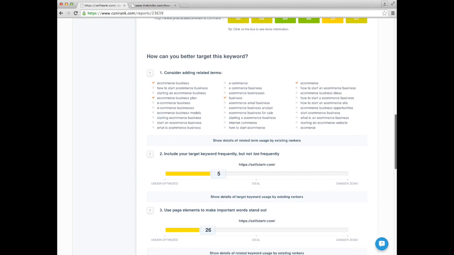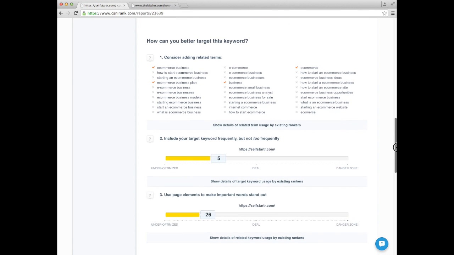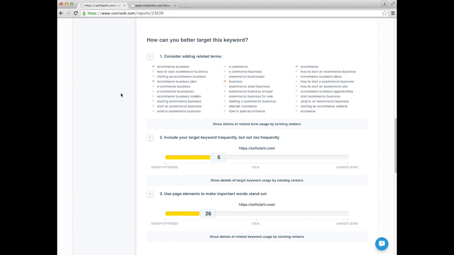If we scroll down to the how can you better target this keyword section, then Can I Rank has several tips for us about how we can improve our on-page optimization. First is that it recommends related terms that'll help search engines understand what our page is about. Ever since Google Hummingbird, search engines don't just look for occurrences of a single keyword. They want to see that you're covering the entire topic space. And usually that means talking about a lot of related concepts and terms.